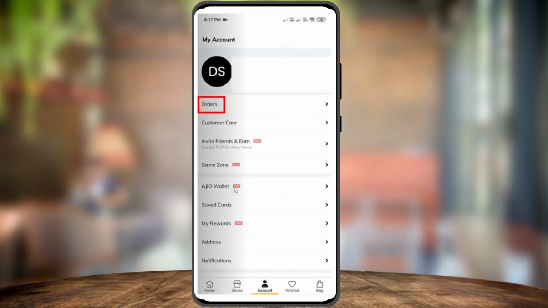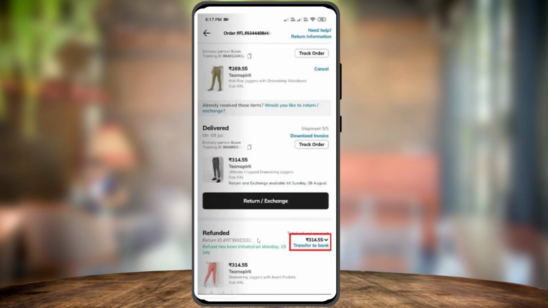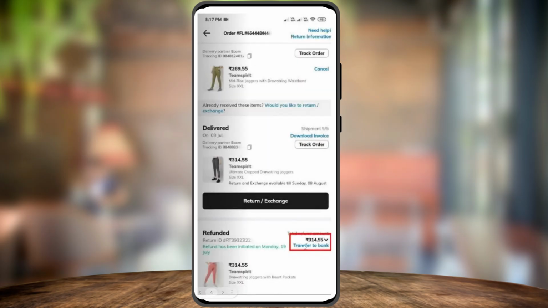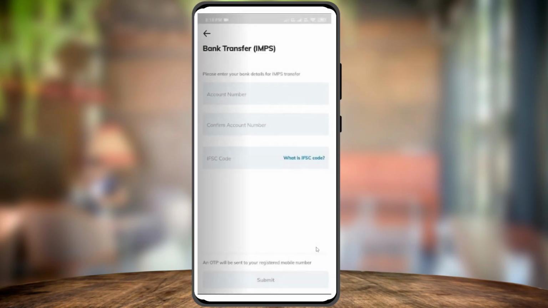Now inside the Ajio Wallet section, you will see your refundable amount listed there. Tap on the amount to proceed. Next, you will be redirected to the My Orders page. Here, select the order from which you want the refund and choose the option to transfer fund to your bank account. Once you select the transfer option, a form will appear.